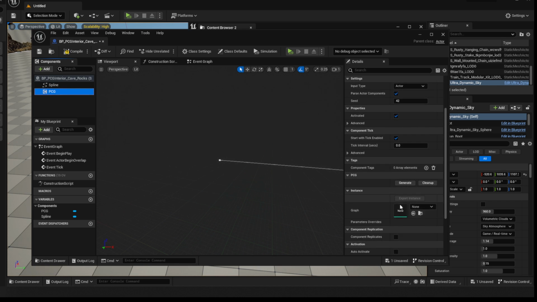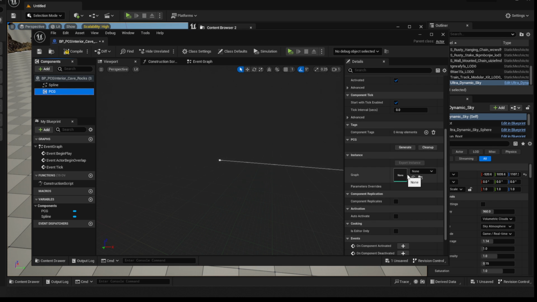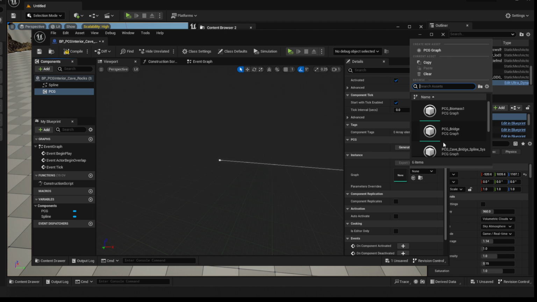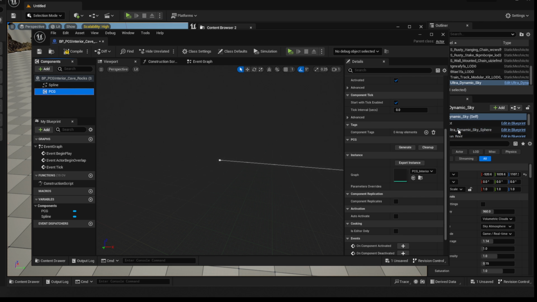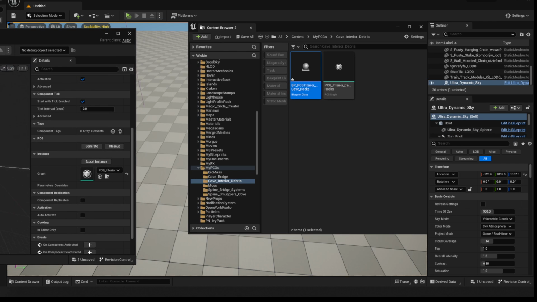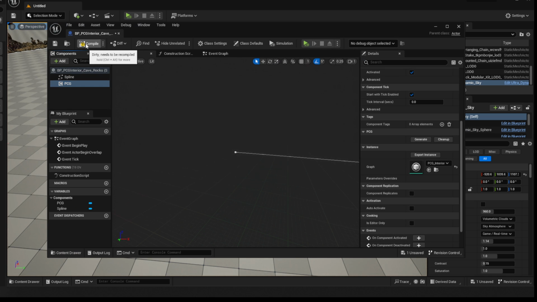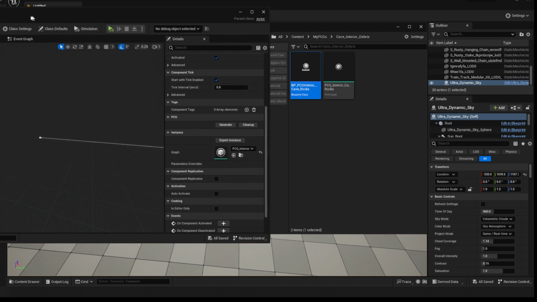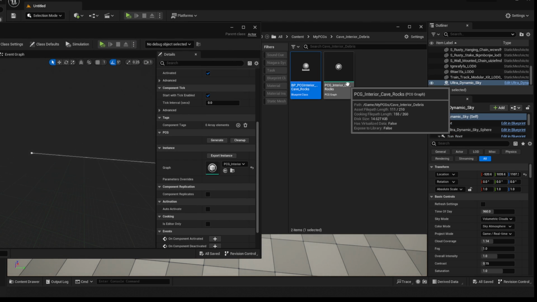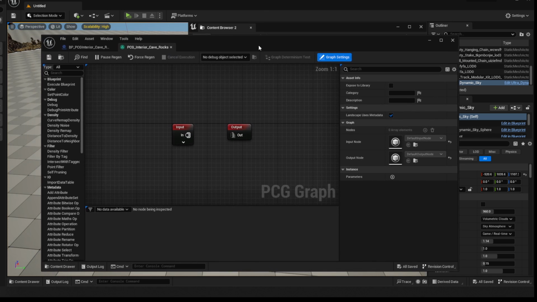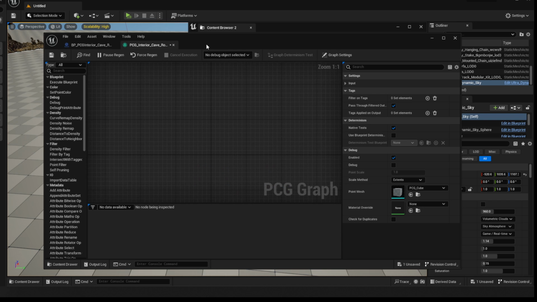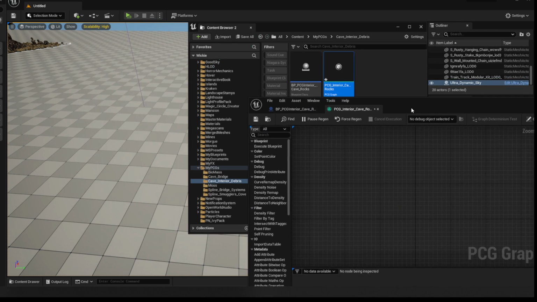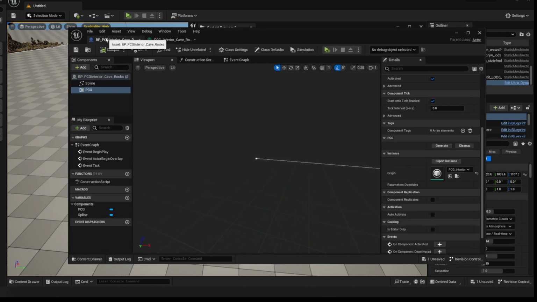Now my PCG, if I scroll down, is going to ask for a graph, and I can either select it this way or just drag it in. So I think I'm just going to choose PCG Interior Cave Rocks. That's the one, isn't it? Yes, it is. Excellent. Now I can compile and save. And now if I double click on PCG Interior Cave Rocks, I have both blueprints open at once. Crikey. Okay, so what I need to do next is go back to my PCG Interior Cave.